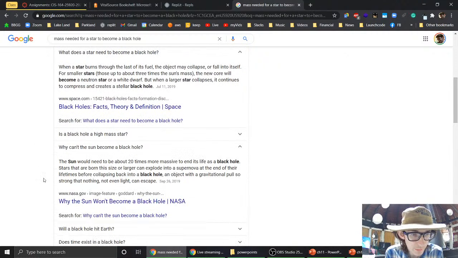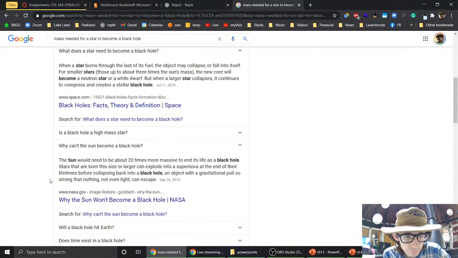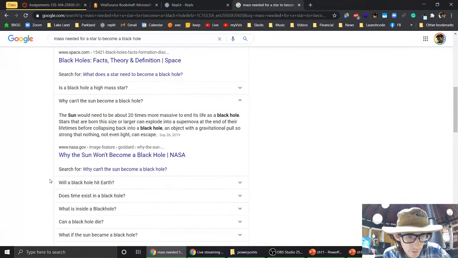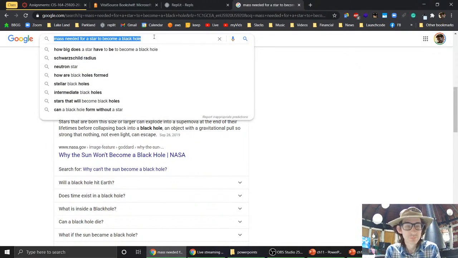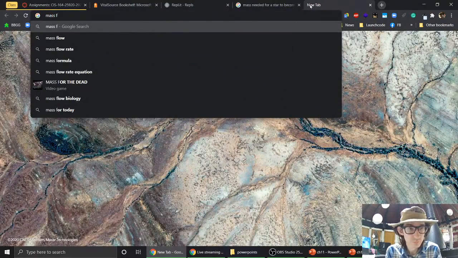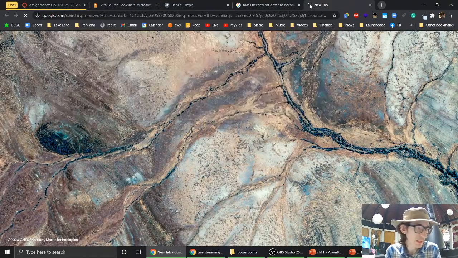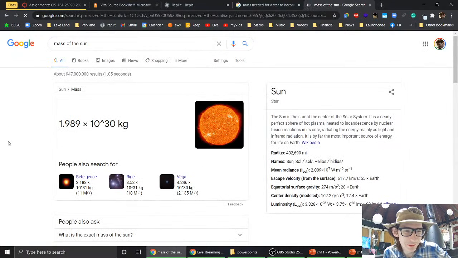Okay, why can't the sun become a black hole? Oh wait, this one is saying the sun would need to be about 20 times more massive to end its life as a black hole. Ooh, and they also explode into a supernova. Alright, let's find the mass of the sun. And let's get to writing the code so I don't run out of time before we do what we're supposed to do. Okay, here we go.